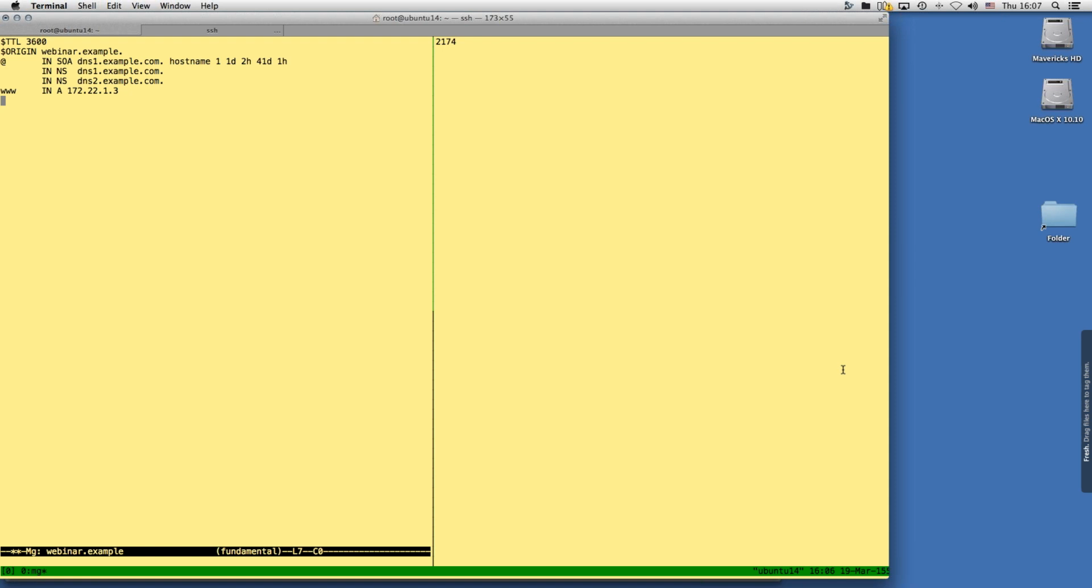So this is a very basic zone file for a zone called webinar.example. We have a time to live of 1 hour. The origin is set. Setting the origin is not mandatory, it is also read from the config file, but it's good practice to also copy the origin, the start origin, into the zone file, so it's clearer for any administrator that reads this zone file. We have 2 NS records here and 1 A record. Saving this file.